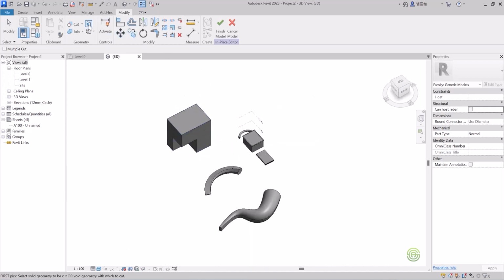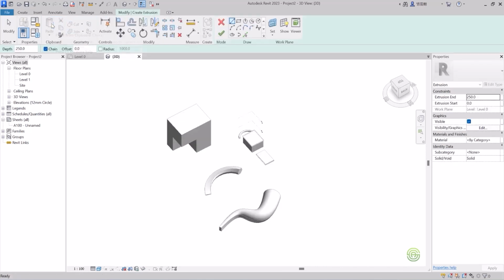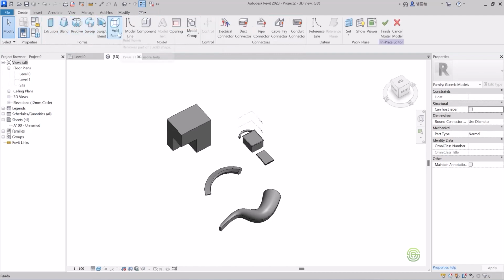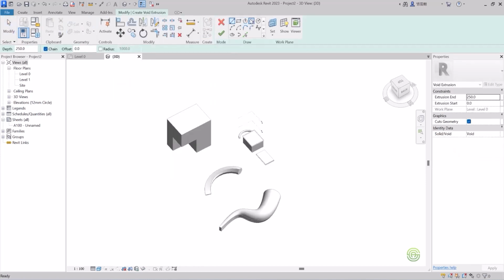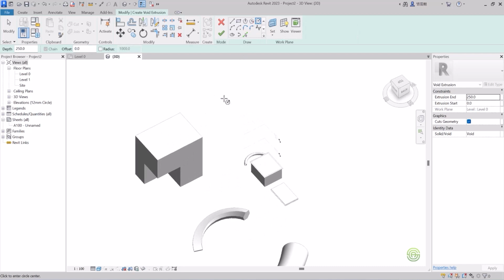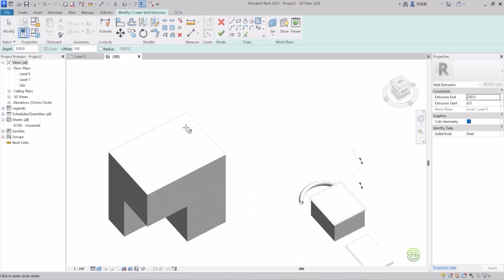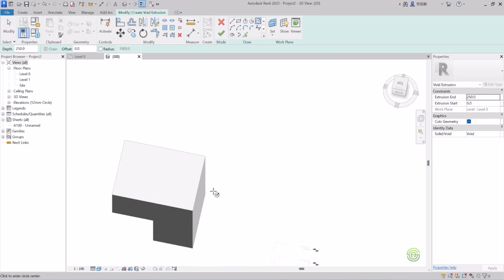Again, we'll see, go to create. Now let's create another extrusion. So come out of this, go to create. Now we have to create a void extrusion. Just click on void extrusion and this time let's select a circle and just draw the circle near this, like this, and give a green tick.